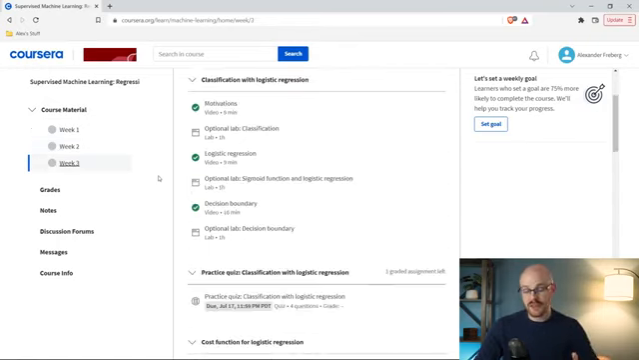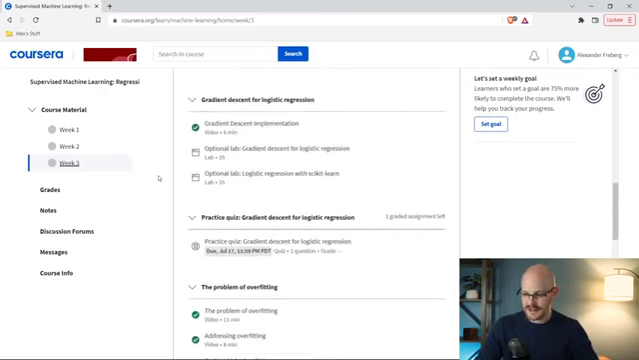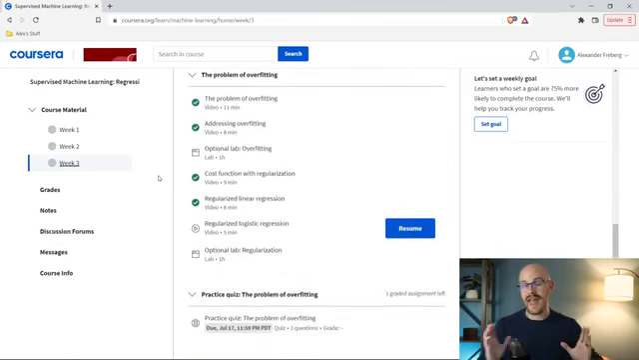And then week 3, we have a lot of logistic regression. It's basically the entire week. This is what you cover. You have classification with logistic regression, cost function with logistic regression, gradient descent for logistic regression. And then at the very end, you have the problem with overfitting.